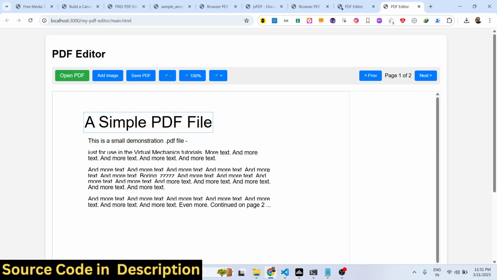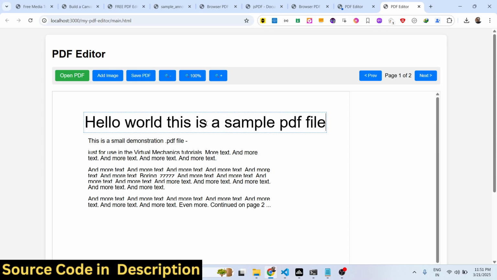So you can see it very easily, Adobe Acrobat functionality, you are getting it in the browser. You will be easily able to edit the PDF file directly. You can change this. Hello world, this is a sample PDF file. You can see we can directly change the text very easily. We can remove the text as well.